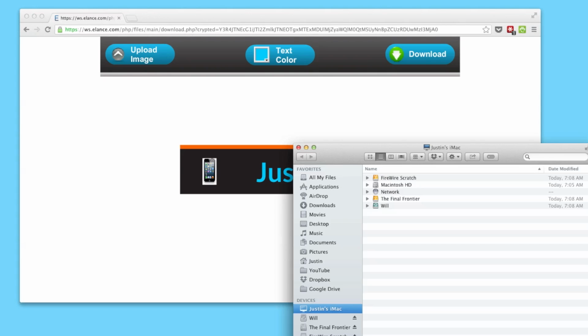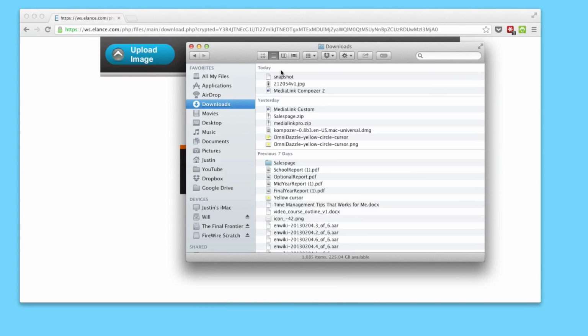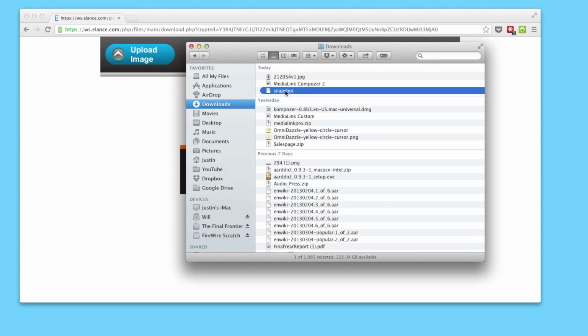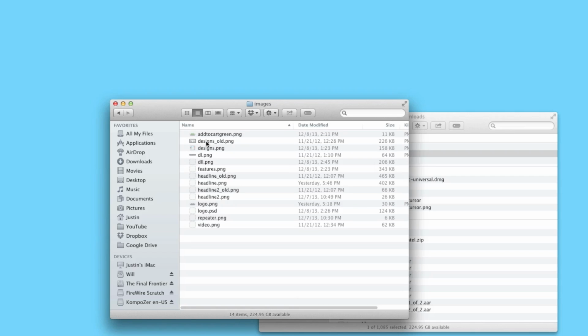Once it's saved, we need to rename it. So let's go back into our downloads folder and find that snapshot that we just downloaded. And let's rename it logo.png. Okay, so now what we need to do is open up our sales page folder and go into the images folder. Now we're going to have this old logo.png right here, but we want to get rid of it.